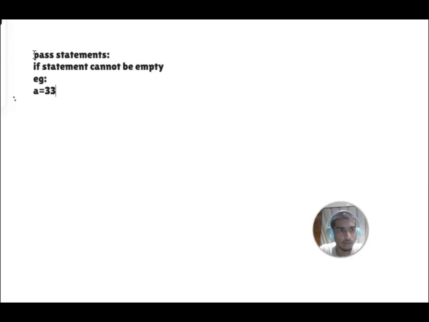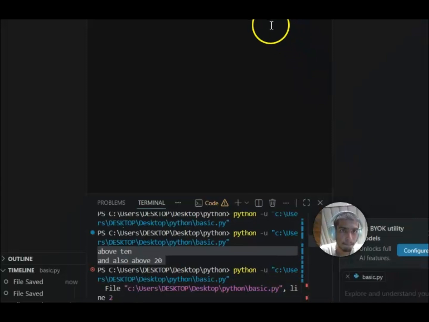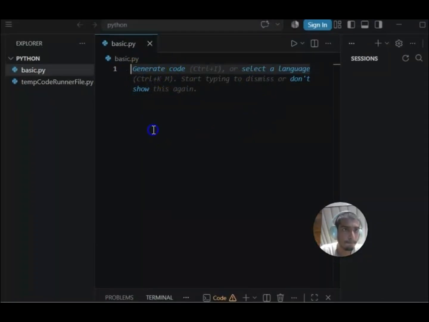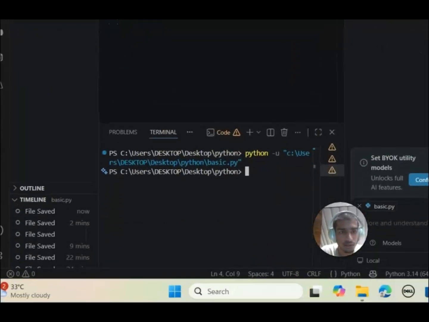A is 33 and B is 46. If A is less than B, pass. Let's run this. And now run the code once again. You can see that it successfully gave an empty output; there is no output here.